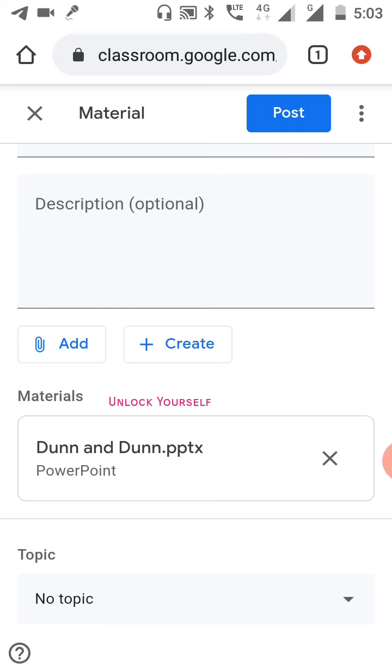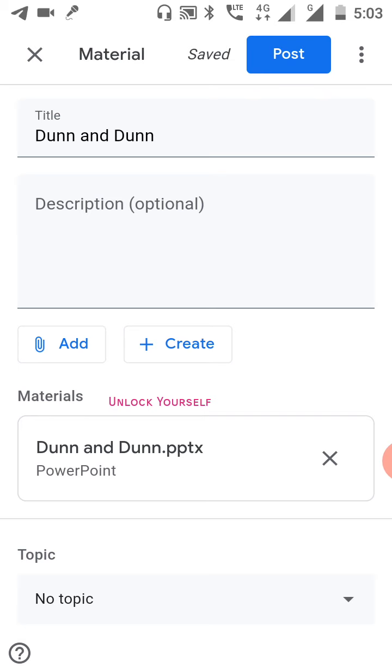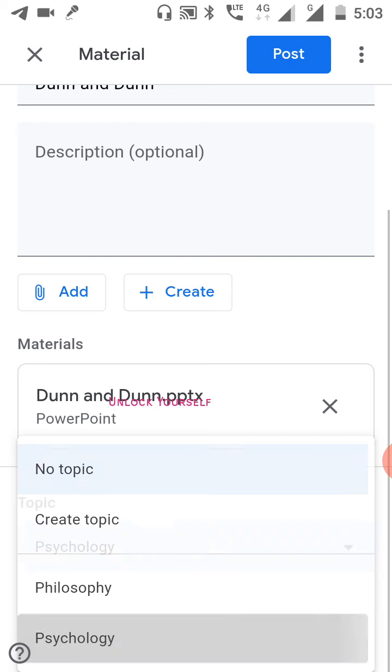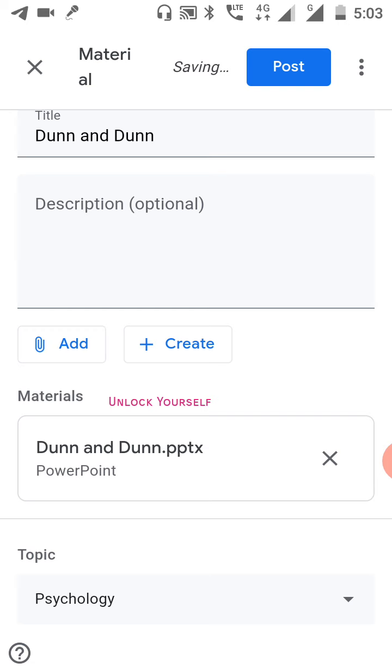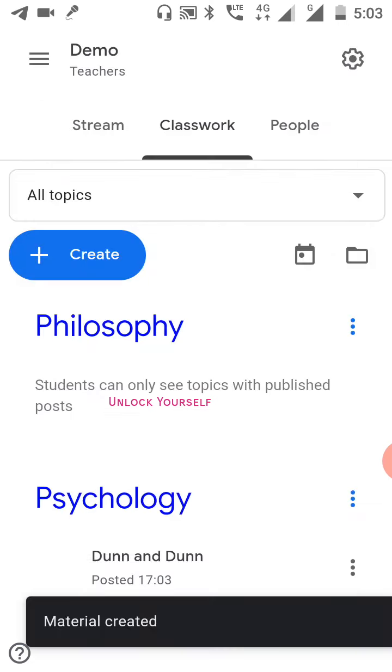So you see it's been uploaded, the PowerPoint has been uploaded, and next you need to select the topic. Here you can see Topic. At first you just click the arrow, so you can see Philosophy, Psychology, Create topic. If you are doing this for the first time, you can create topics here and post it. Now I'm going to post this under the Psychology topic which has already been prepared, and then press Post. So you see it's very easy for the teacher to post like this.